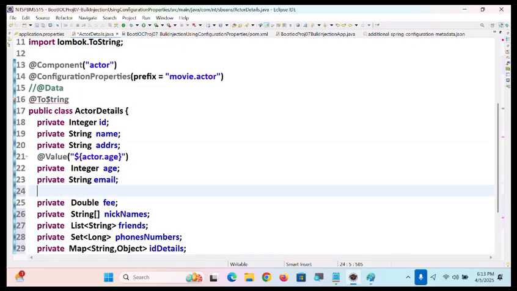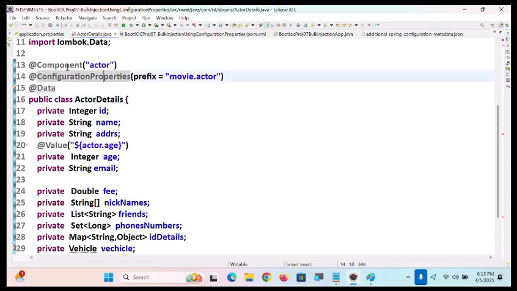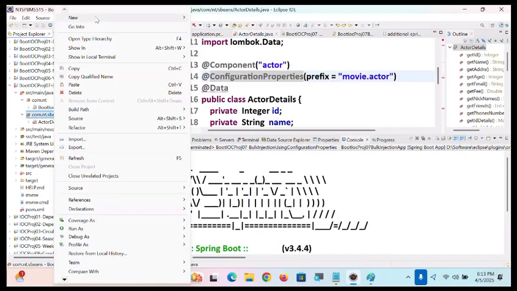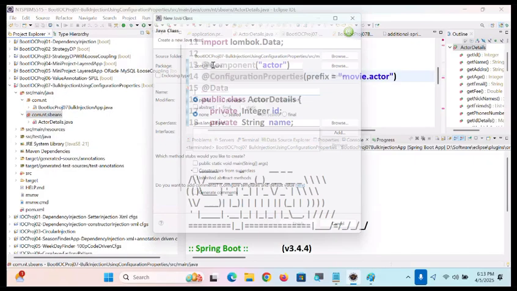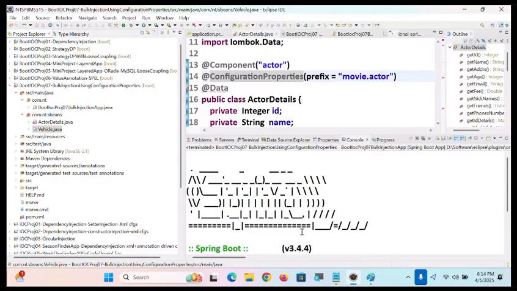Now here, I will write to give the feeling it is doing setter injection. Can I write @Data? Yes, control plus shift plus O. The vehicle class is not ready, so first of all, let me keep the vehicle class ready. New class Vehicle.